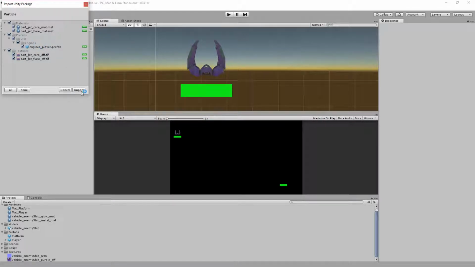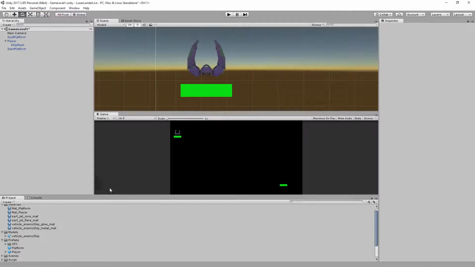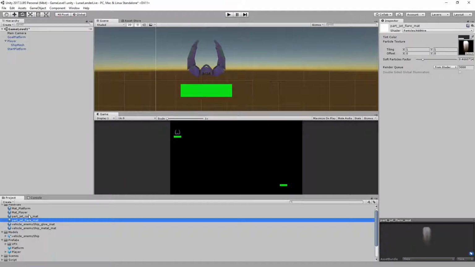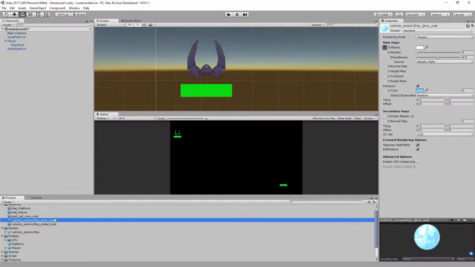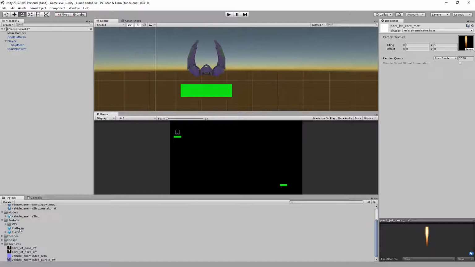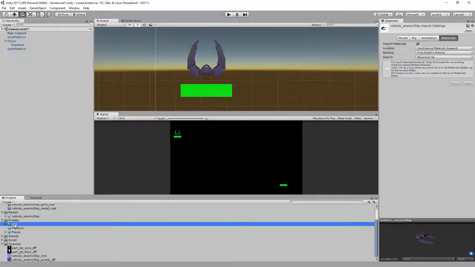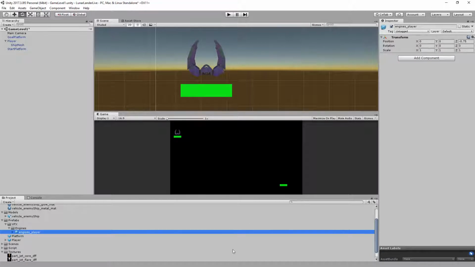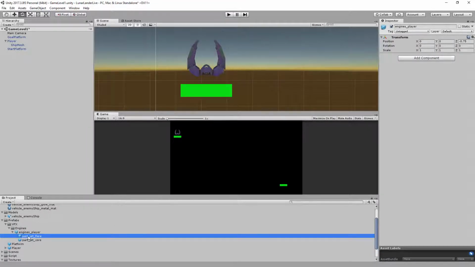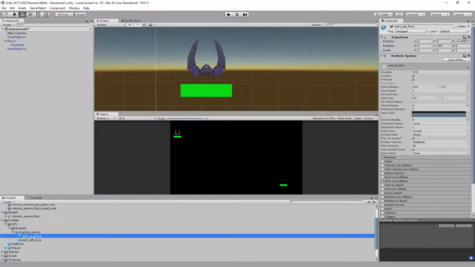Half this stuff we don't really need, but we're going to go ahead and delete it. That's what's nice about this. I don't like the outside effect of this material. I only like the inside effect of the material, this little inner glowy part. So we're going to do that. And then here's our VFX for our engines, because this is what we're going to steal. Right here. And then we have the inside and the outside.